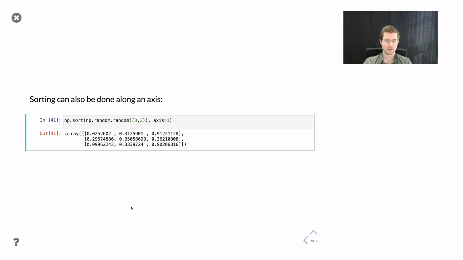And I can also sort along a specified axis. So if I have this 3x3 grid of random numbers, and I say I want to sort along axis 1, this will sort each row on its own. If I say axis equals 0, this will sort each column on its own. And of course, I can also say it should be reversed and things like that.